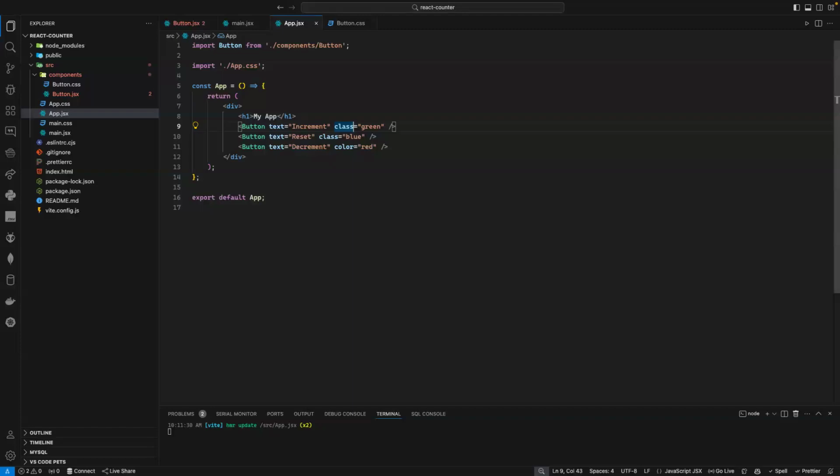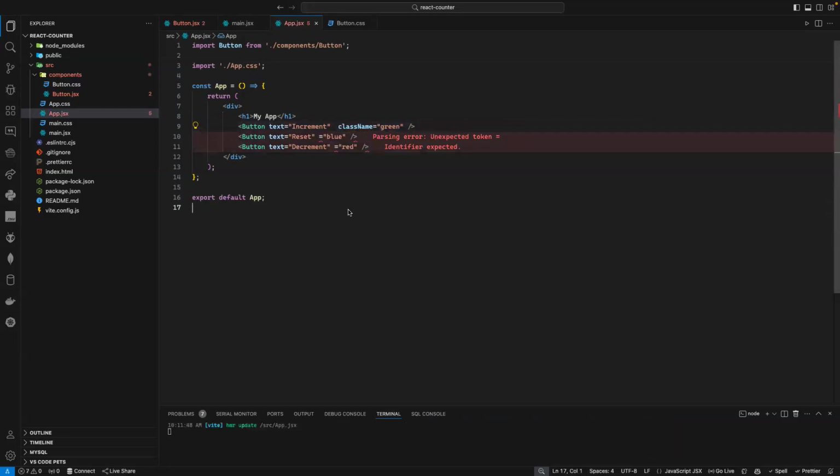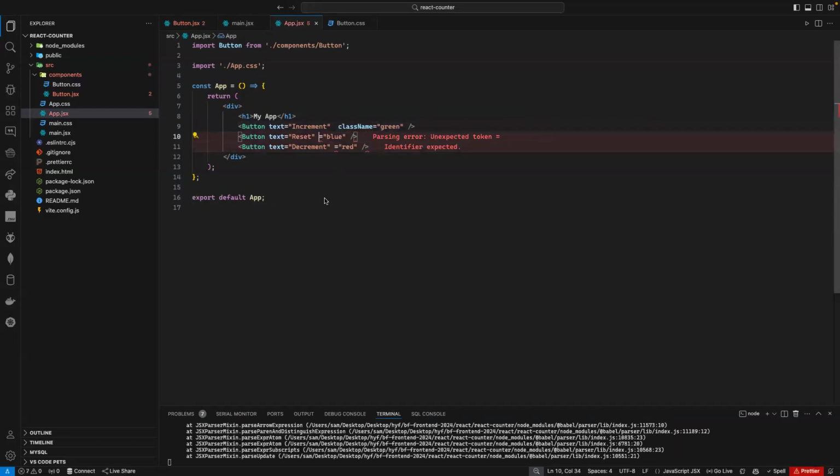Why can't I use class? Can anyone tell me why I cannot use class? Because we are in JSX and not in, yes, HTML. Because we are in JavaScript and class is a reserved keyword. So we cannot use the class.